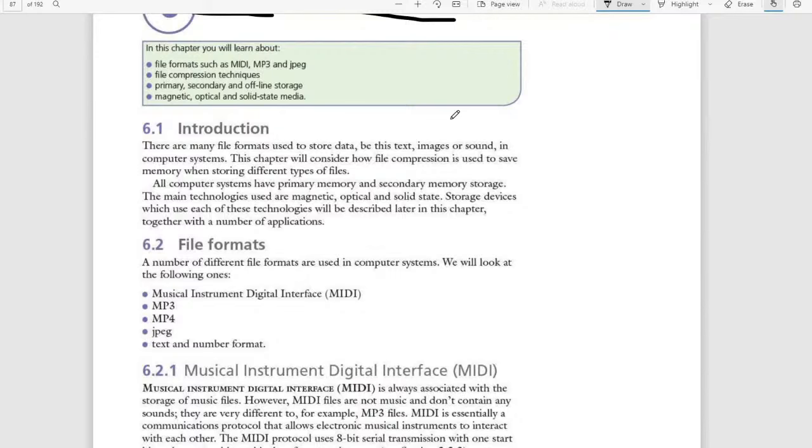Basically, there are many file formats used to store data, and it can be either text, image, or sound. So we have different types of formats, and in this video, we will be considering how file compression is used to save memory in your computer.